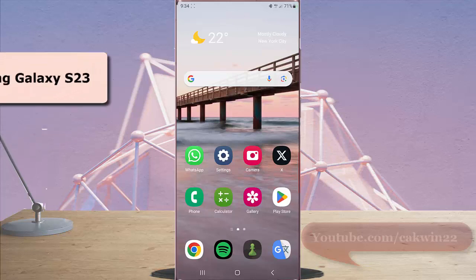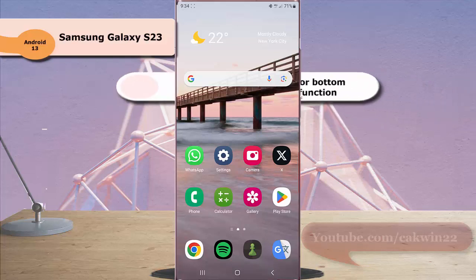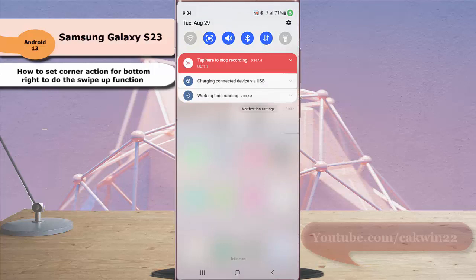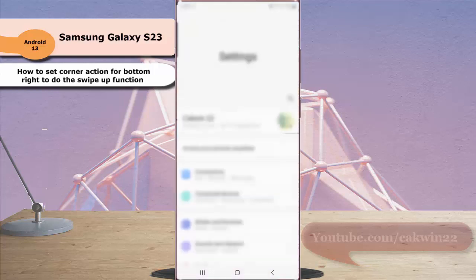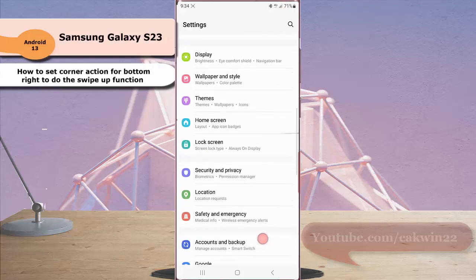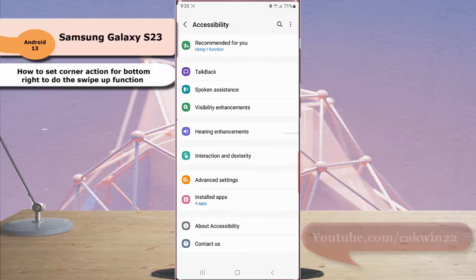To set corner action for bottom right, go to the swipe up function in Samsung Galaxy S23 Ultra. Swipe down to the top of the screen and then tap the settings icon. Scroll down the screen to find accessibility. Tap accessibility and then tap interaction and dexterity.